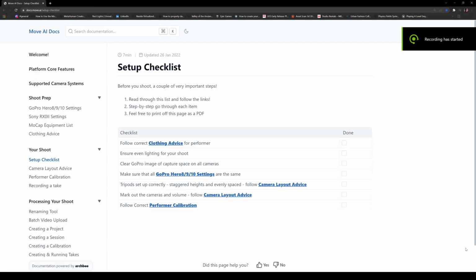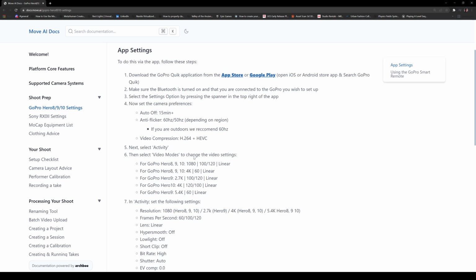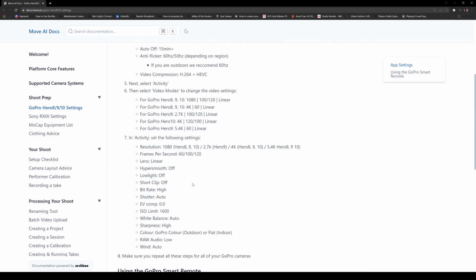Okay, so before we get started, we're going to talk about camera settings for a little bit because it's pretty important. There are some settings that you absolutely must follow whenever you're using Move AI. We're here in the documentation, and I'll click on this right here because I am using Hero 10 cameras. For me, I pretty much just used the camera to change the settings here. What you need to pay attention to is this section right here.